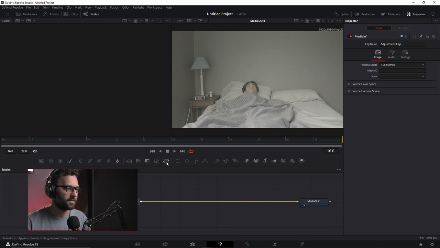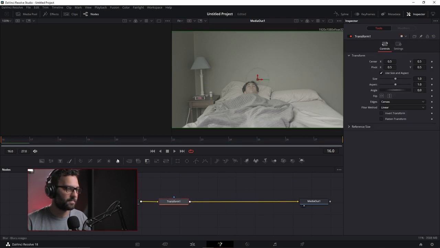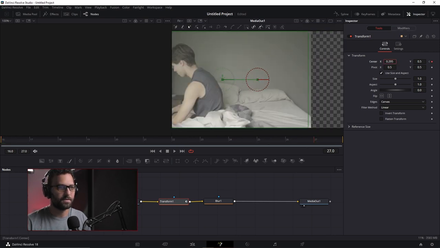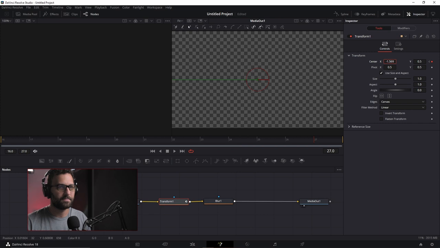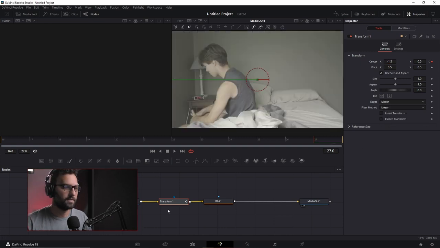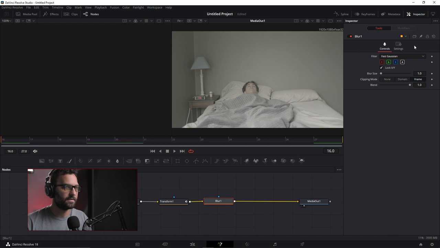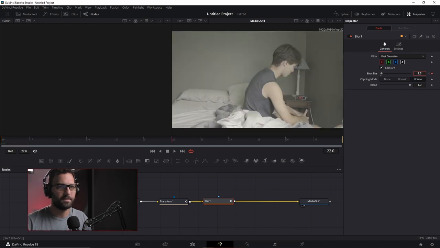So if I go into transform here and I'm going to add a blur as well, I can set keyframes from here to, I think it's like, minus 1.5. And then mirror this again. And then I can set a keyframe to blur here. So I'll set it to 0, keyframe here, set to here.